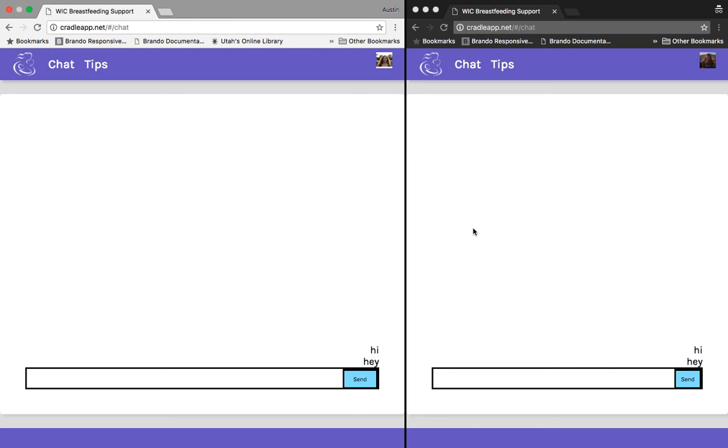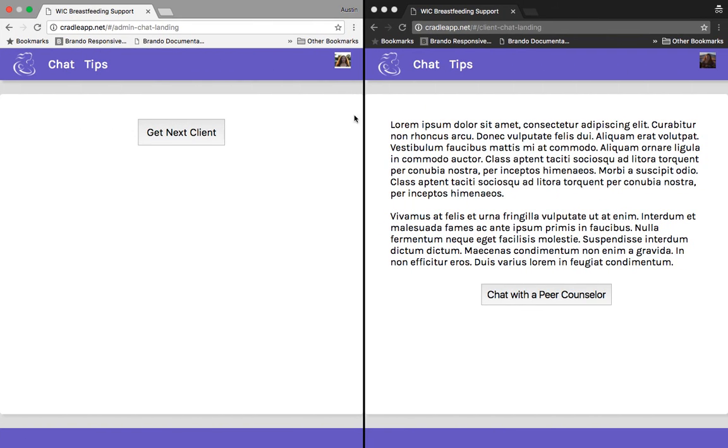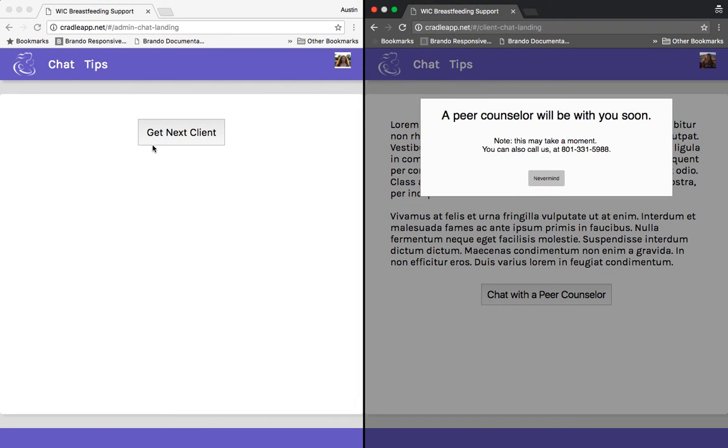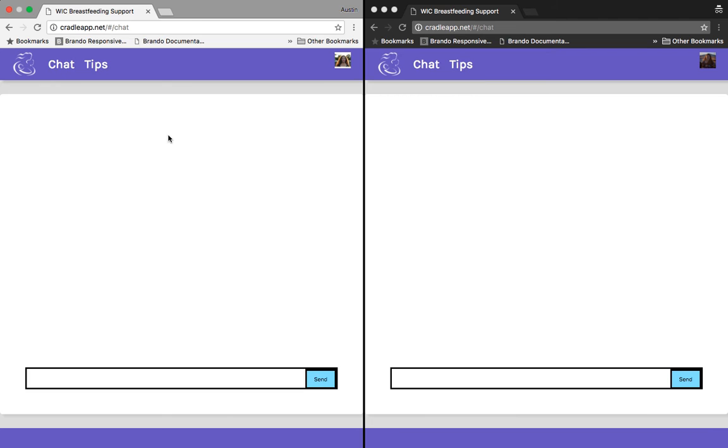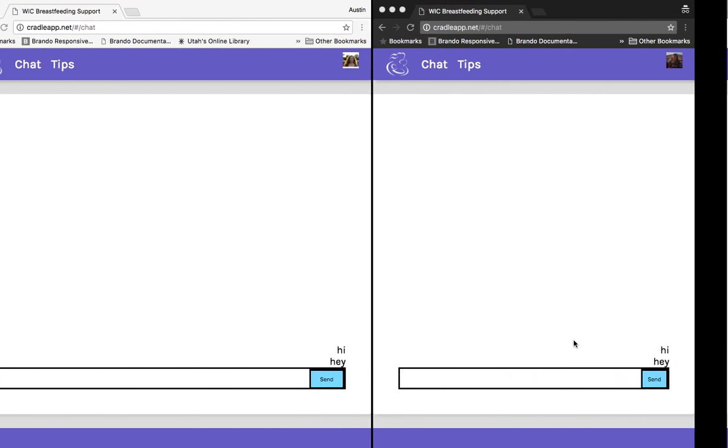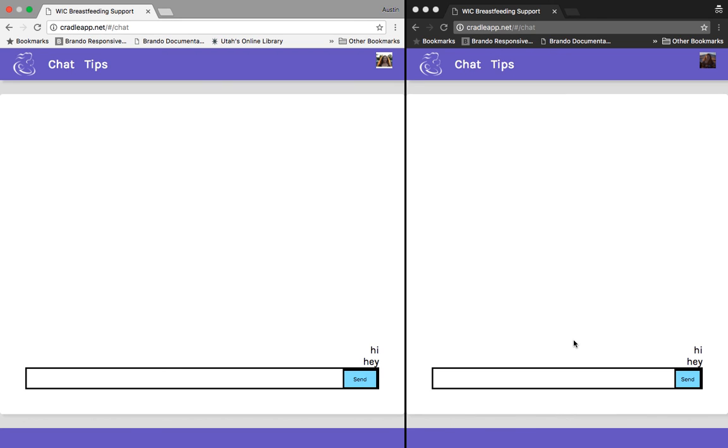The great thing is that we could also do this again, and it would be completely independent of the previous chat room. So we're going to go ahead and click that we want to chat. Peer counselor clicks to say that they're ready. It redirects both users to a chat room, and from here we can chat again. And these messages, you can see, are not intermingled with this other chat room.